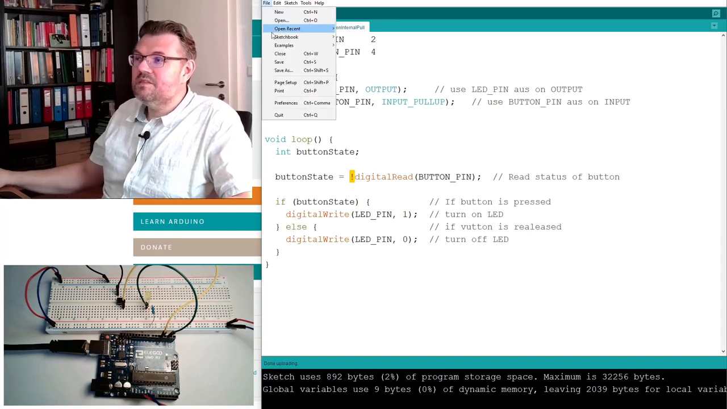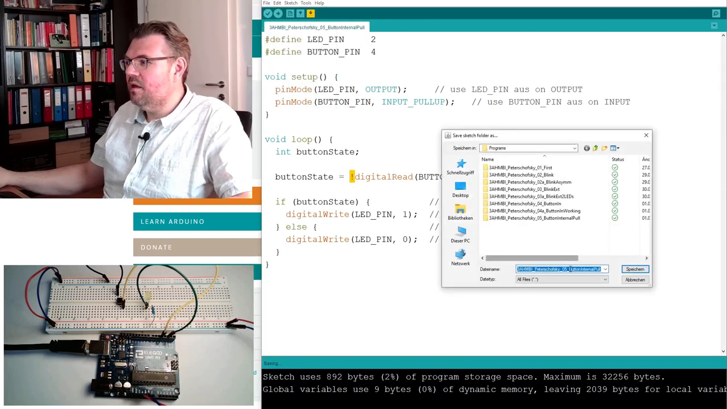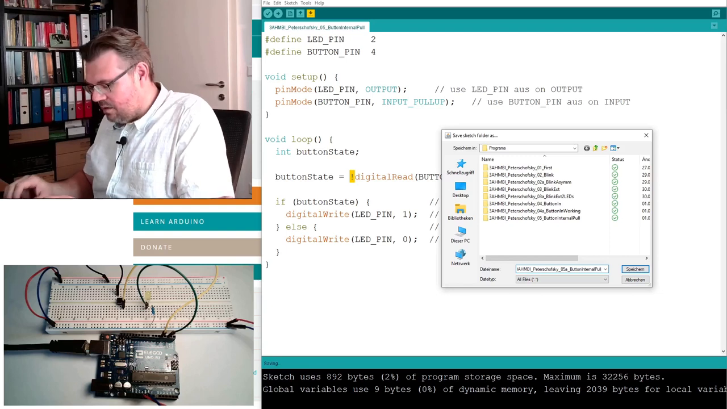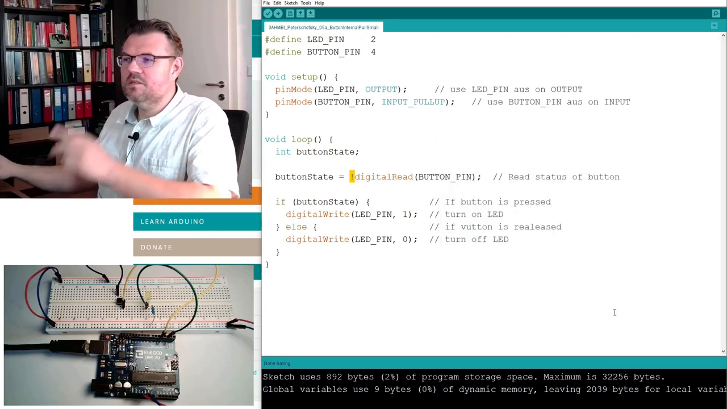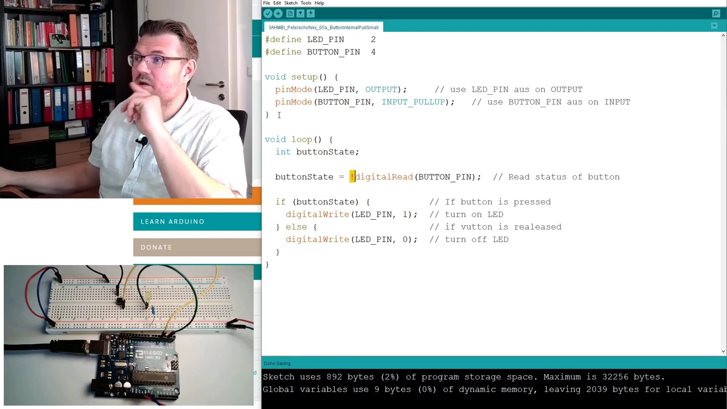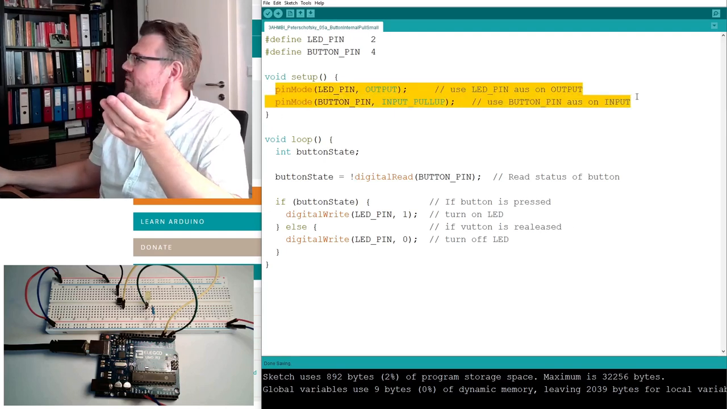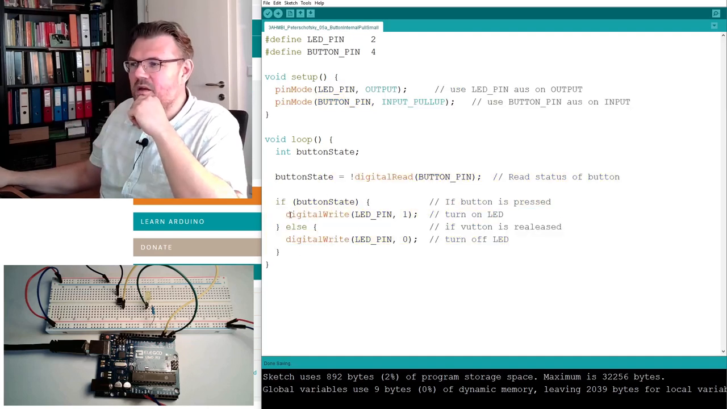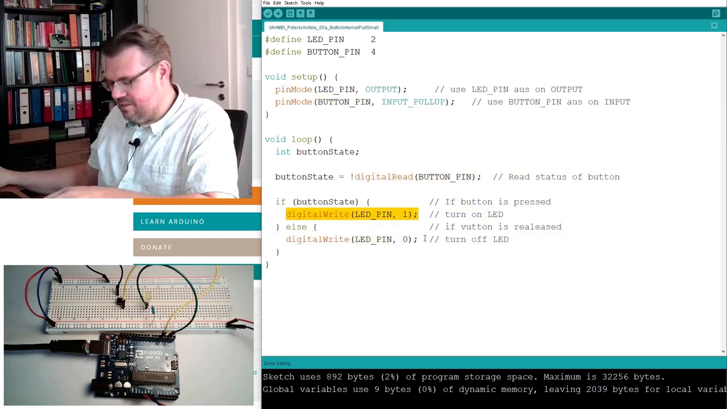I will save this now with a new name again. I'll call it small, because I show you what is really not necessary inside this program. So this pinMode defines, this is necessary, but this here, this is unusually long. The thing we really need is this.